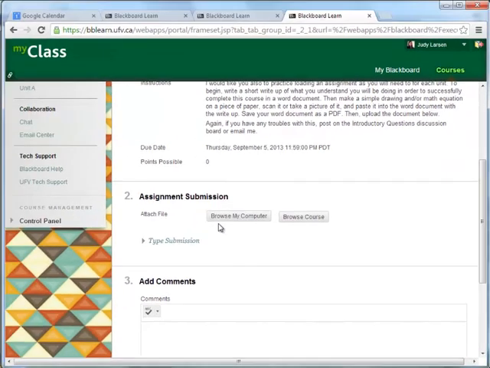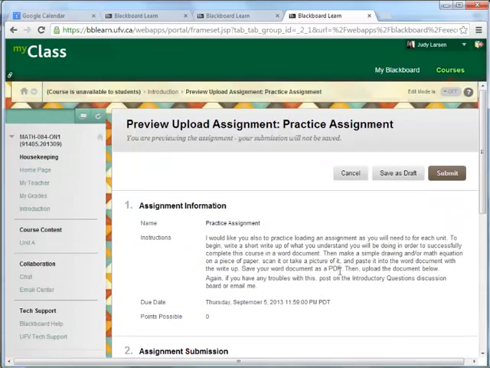I'm expecting you to create a PDF file from a Word document in which you've written up this short response, and then also scanned in or taken a picture of a simple drawing or math equation or something on a piece of paper, to practice putting it into a Word document and then saving it as a PDF.